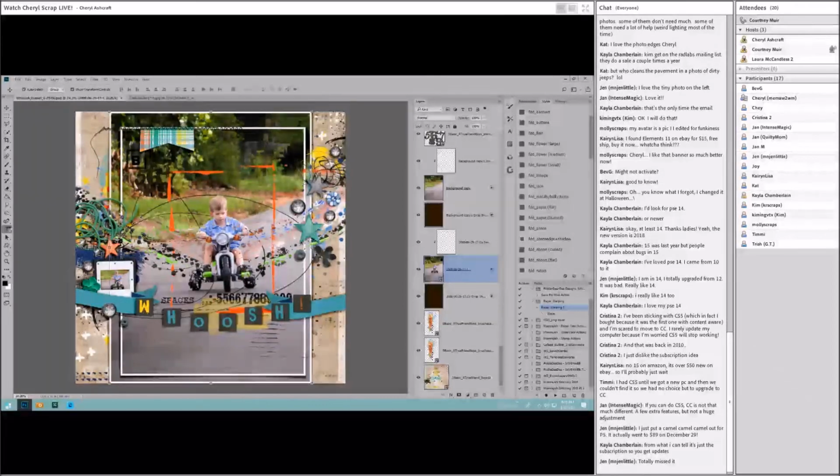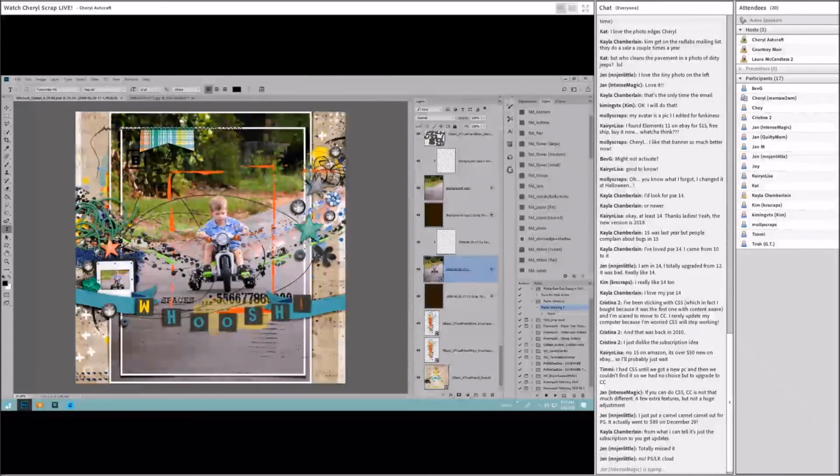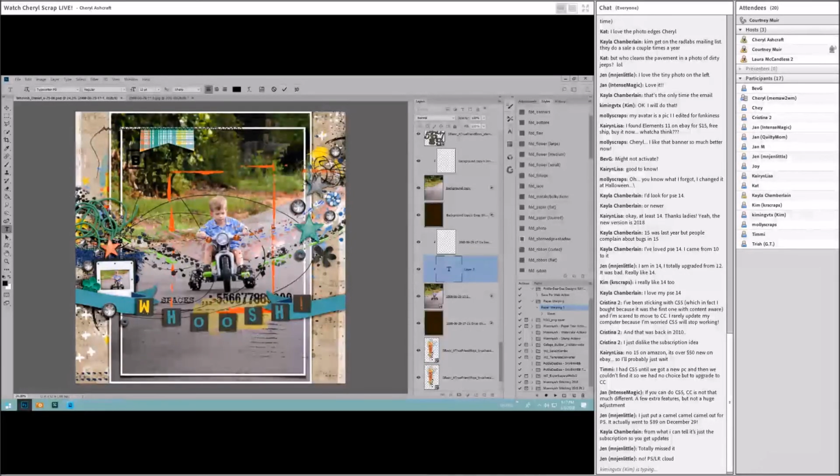It went down to $89 on December 29th. Well, that's not too bad. It's cheaper. Now, is that just Elements or the one with the video editor? I've never done the one with the video editor because I don't edit videos, I guess. I don't know. Timmy had CS5 until she got a new PC and then she couldn't find it, so they had to upgrade to CC.